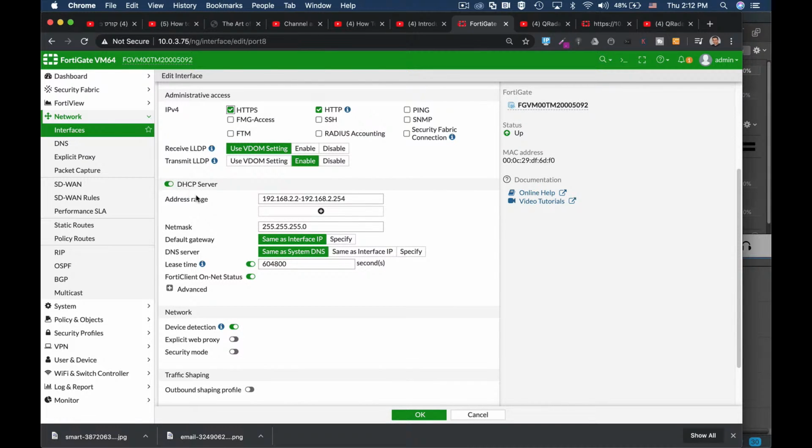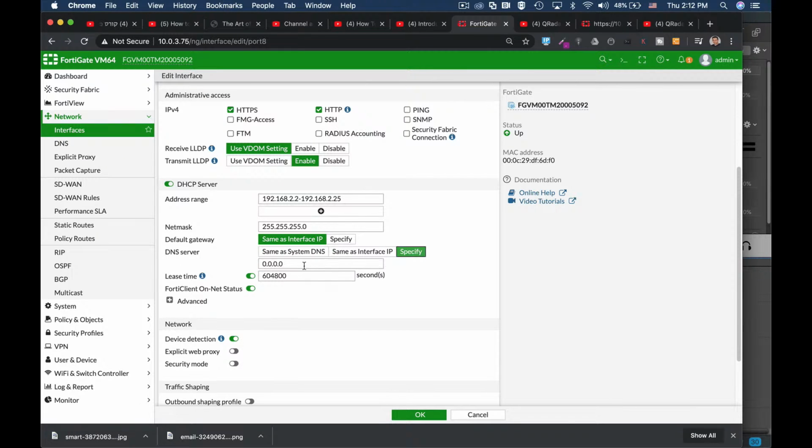Now we have a DHCP server. As I said, any client that connects to that port will receive one of the IP addresses from the pool. You don't have to use all the pool. You can use only 20 IP addresses. You can keep the DNS server the same as configured here, or you can specify your own DNS server. Let's just specify Google's DNS server.